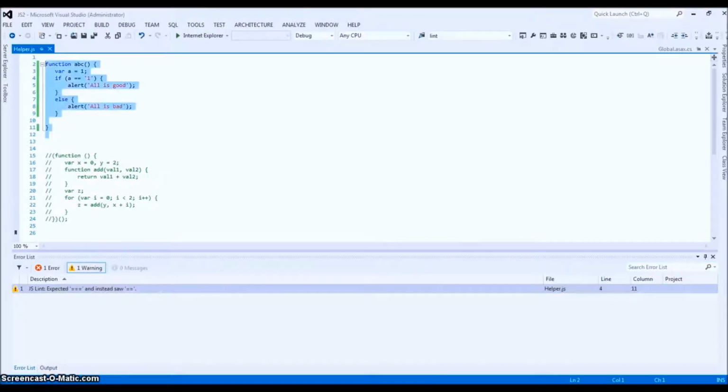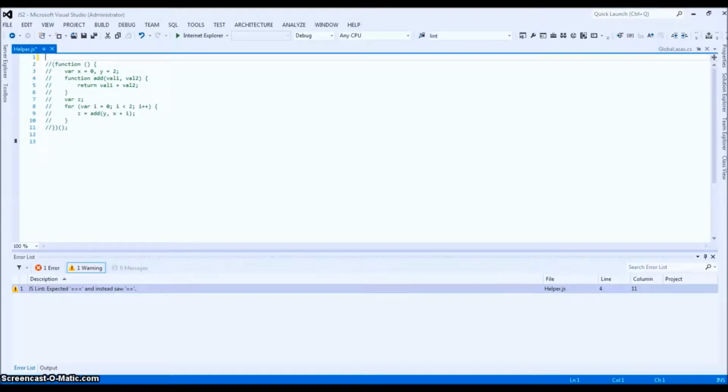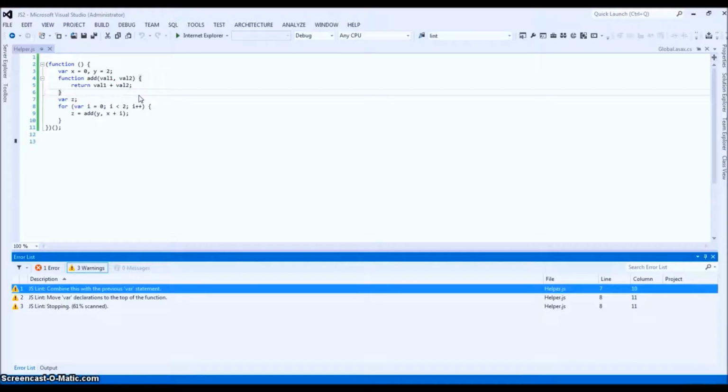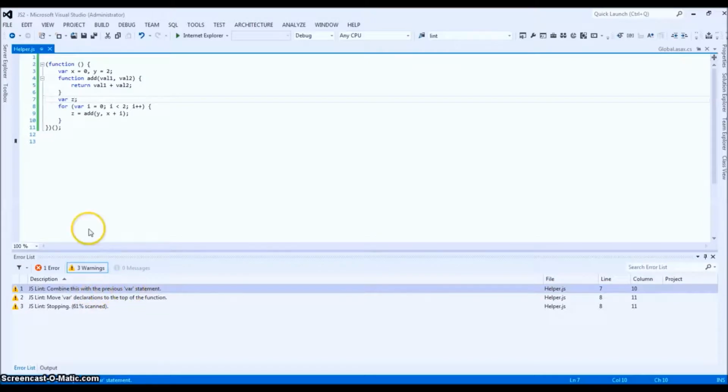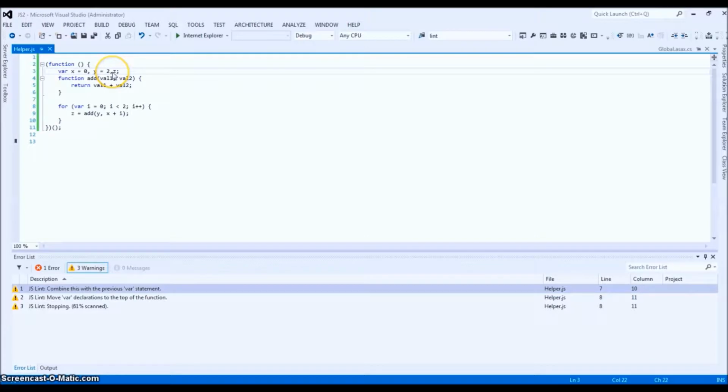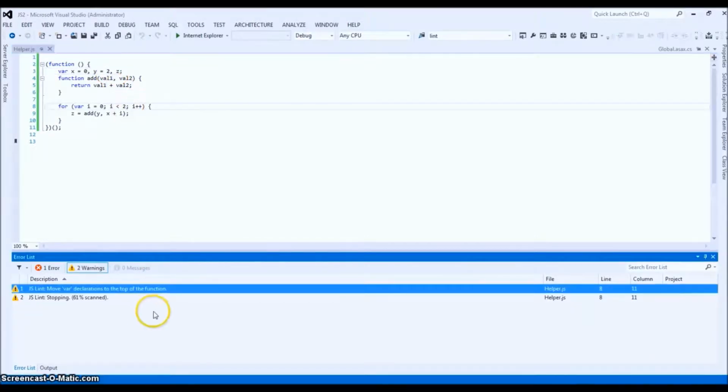Now let's see the other example which I have taken. Let's first uncomment it and run this. You see the first error says combine this with previous var statements. That means it does not want variable declarations everywhere. So I'll remove the variable z from here and create it here. Okay, I'll run it again.